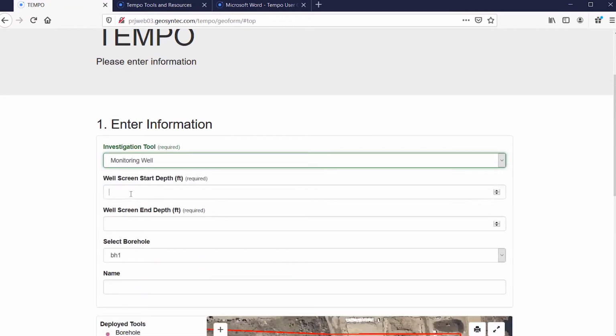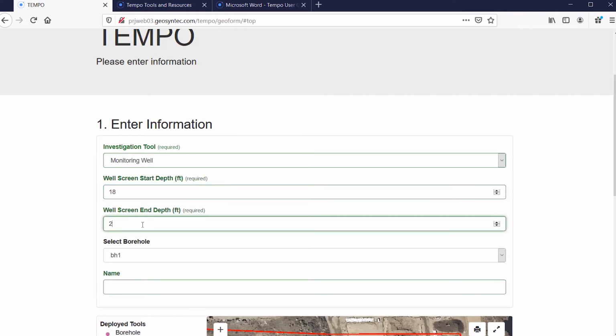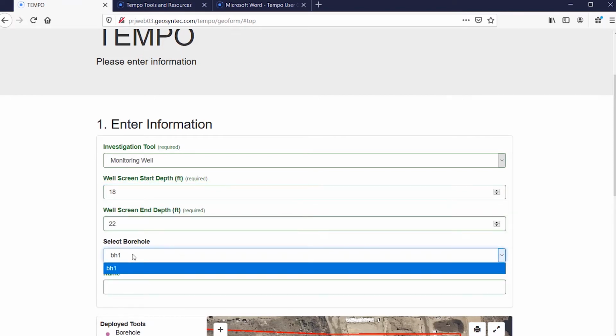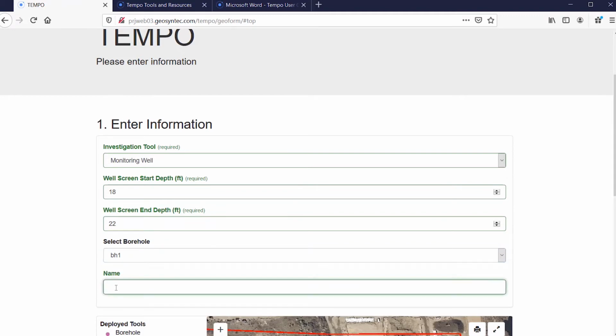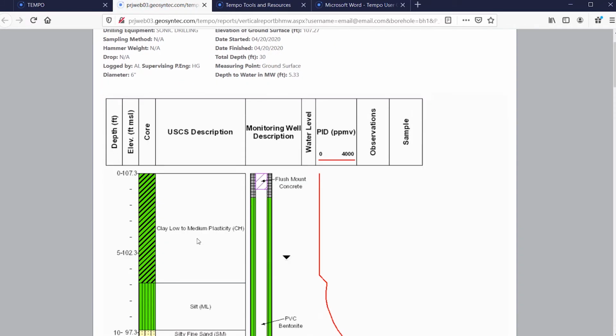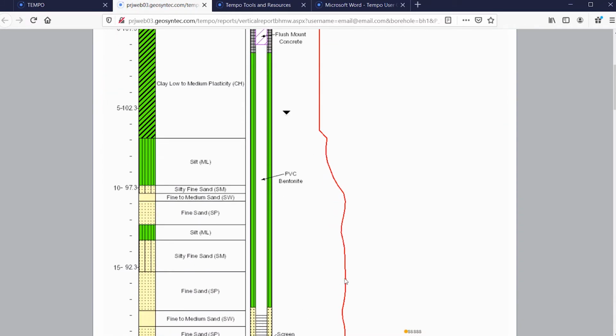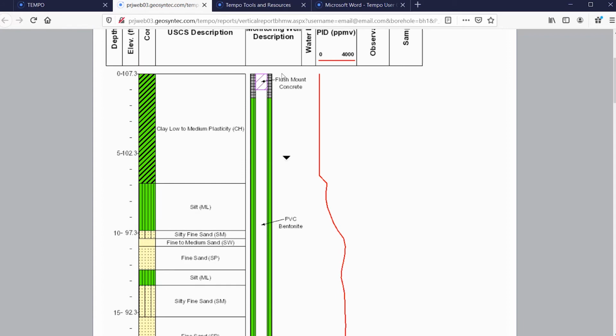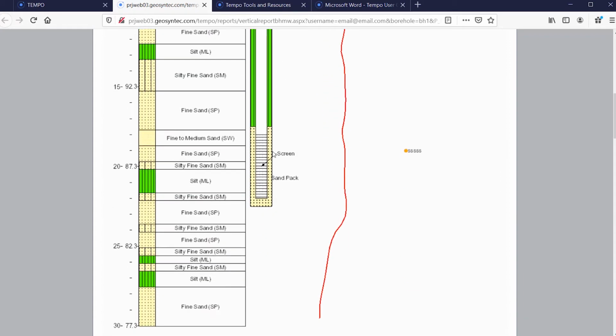Specify screen top and screen bottom. Select the borehole that you're going to install the monitoring well in, and again, provide a unique name. Tempo will then generate a new tool report, which is very similar in this case to the previous tool report for the borehole. All of the same information of geology and PID. We now also see that the well construction details have been added, as well as the location of that soil sample that was taken.